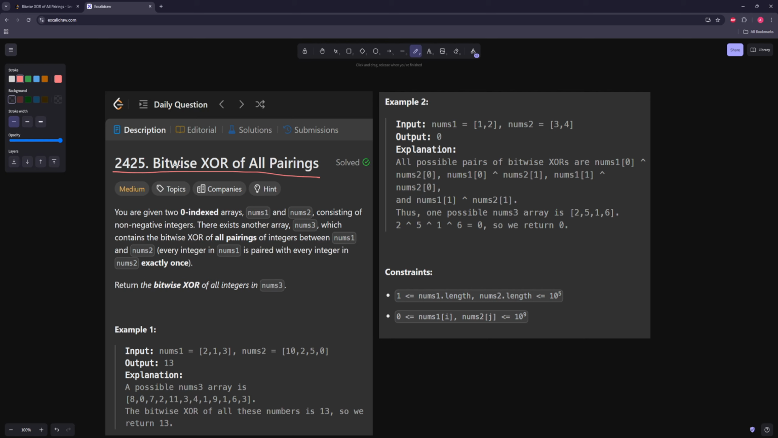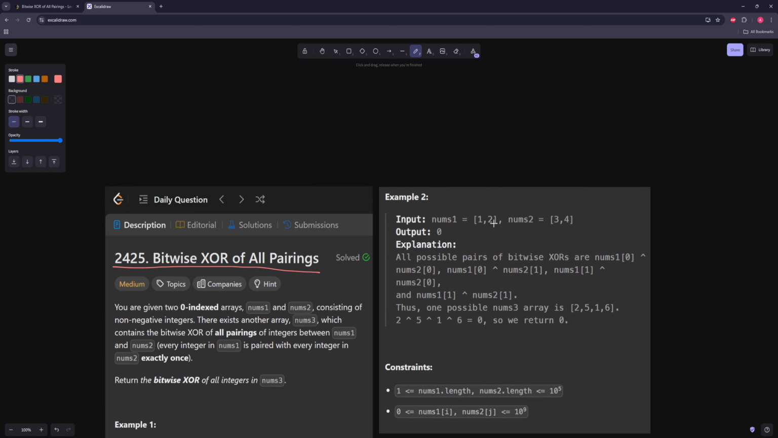In this video we're going to be going over Bitwise XOR of all pairings. In this one you have two arrays, nums1 and nums2, and you have an array nums3 which contains the Bitwise XOR of all pairings of integers between nums1 and nums2. Return the Bitwise XOR of nums3. So this example has more numbers, so let's go through this example. This is basically going to be easier.